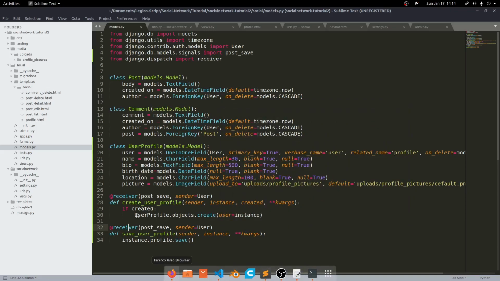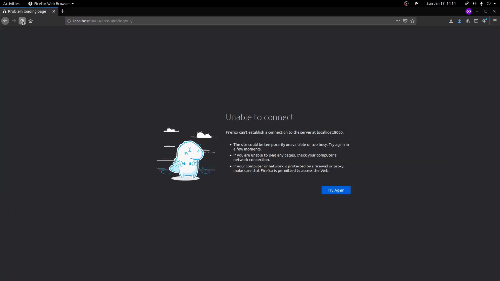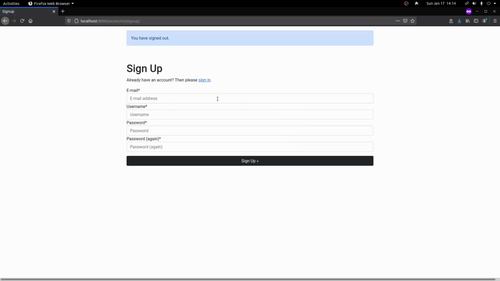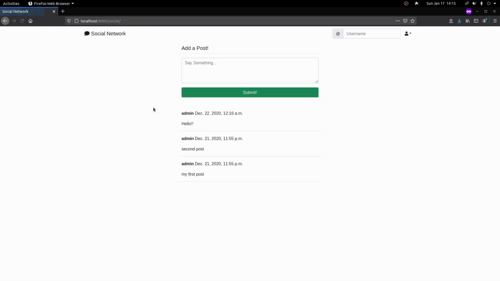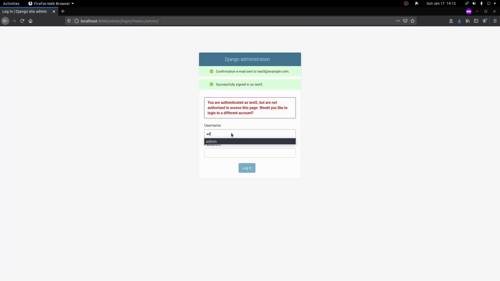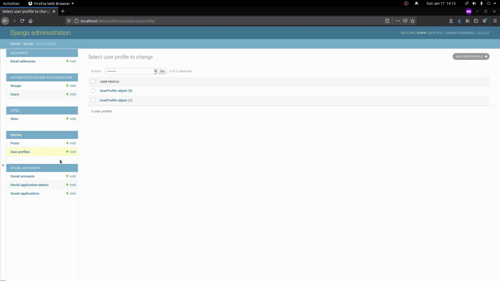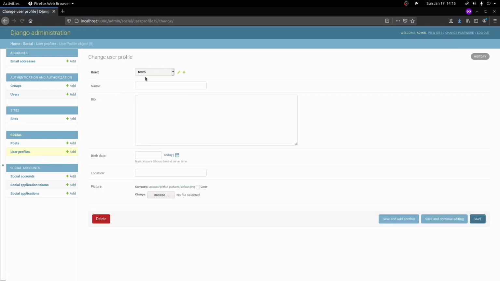Let's jump back into our browser and actually try to first sign out. We'll make a new user. There we go. Now let's jump into our admin panel. So just log in with that real quick. And now look inside of our user profiles. We now have a second one created here, and it's connected to that test5 user. So this worked perfectly. So now we have a user profile set up for this user without having to do anything.